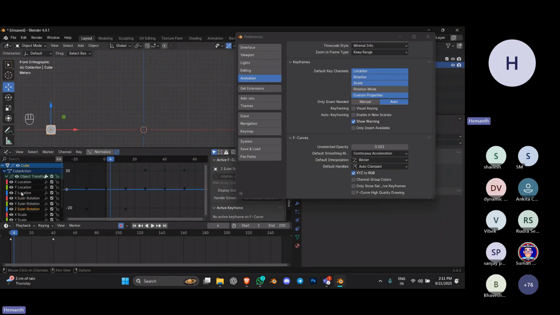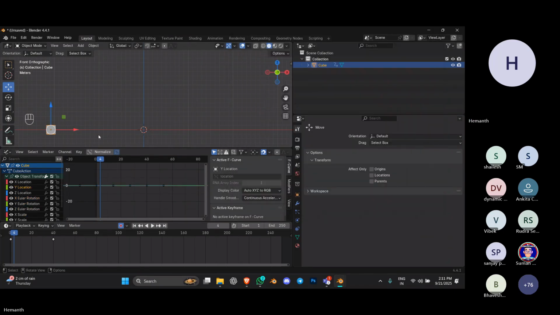Otherwise, even if you select any curve, every curve will be selected automatically. If you are on this option, only one curve will be selected. Great.